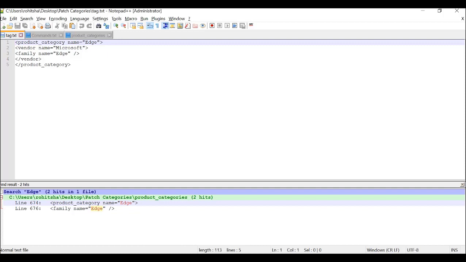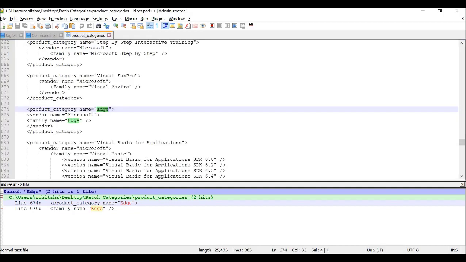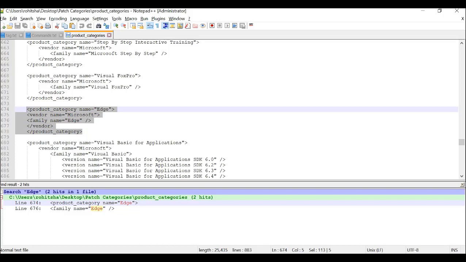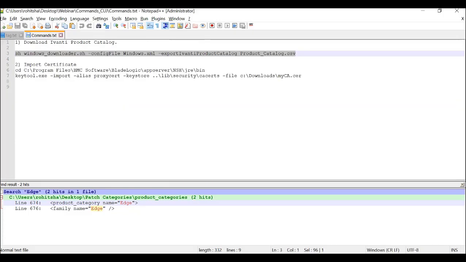Product category name is Edge, vendor is Microsoft, family name is Edge. That's it. And this is the product categories.xml. As you can see, I've already added the tag here. I'll save it and close it. Now I'll import the edited file into the catalog using the console.